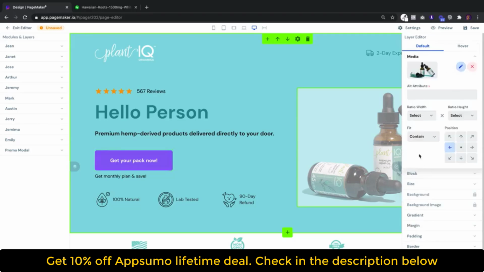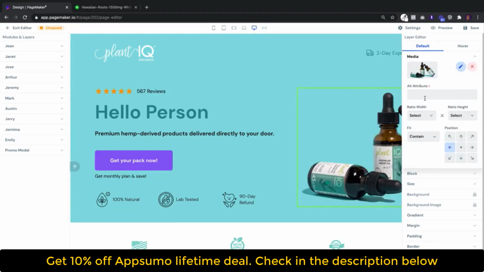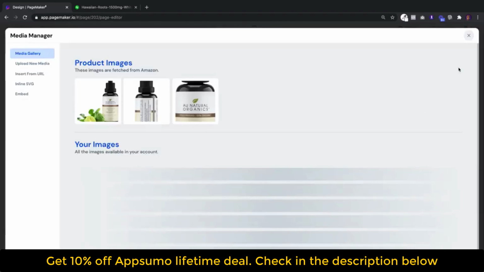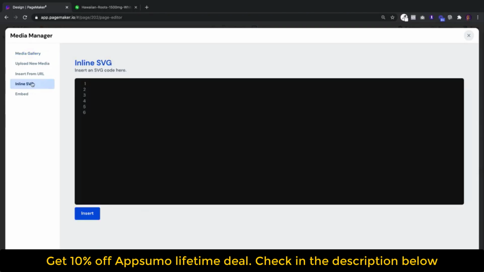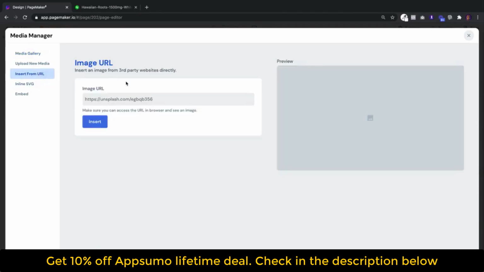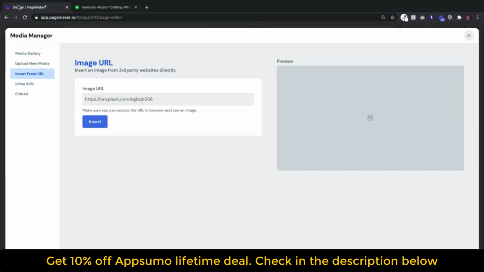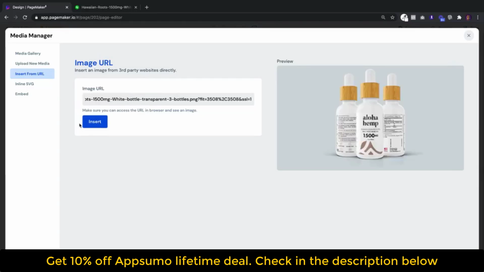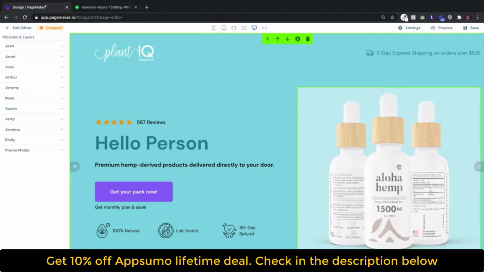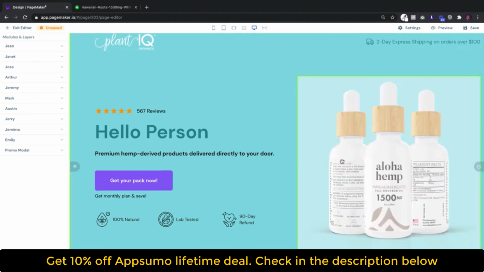So if I wanted to change these bottles right here, I can go and edit. I could either upload, I could do it by SVG, or I could insert from URL. So let's just say I wanted to use this image. Just place it in, insert it, and in one click, it's in.